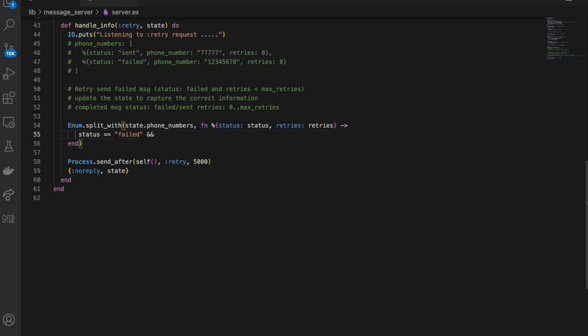and so this ampersand refers to the AND condition. So if true and true, it returns true. If true and false, it returns false. If false and true, it returns false. Status needs to be equal to failed, and retries made needs to be less than the maximum retries. So the maximum retries, we are retrieving it from the state.